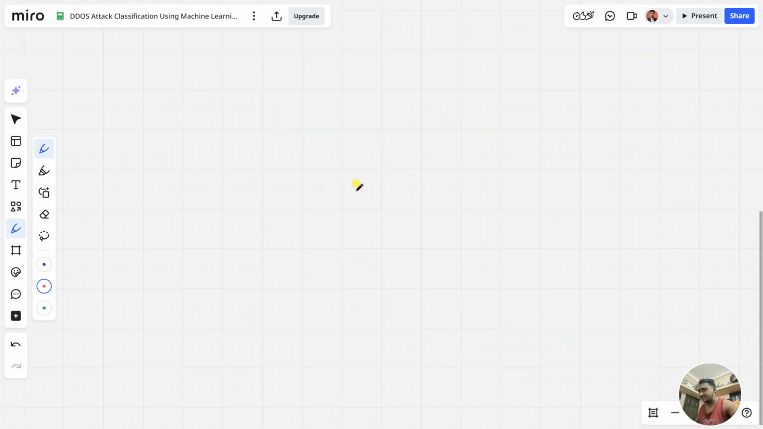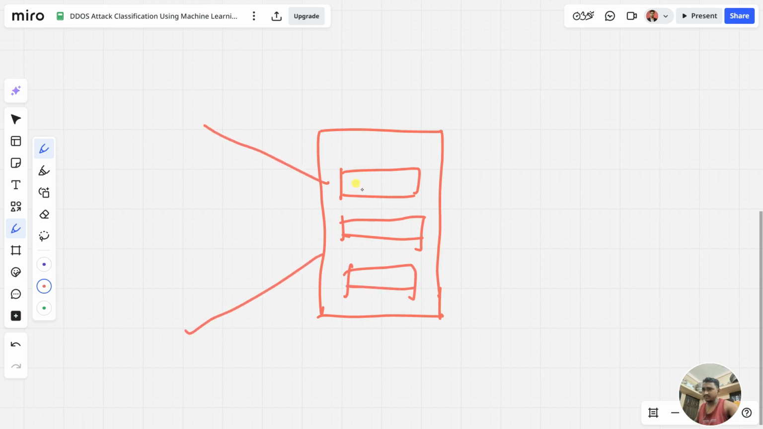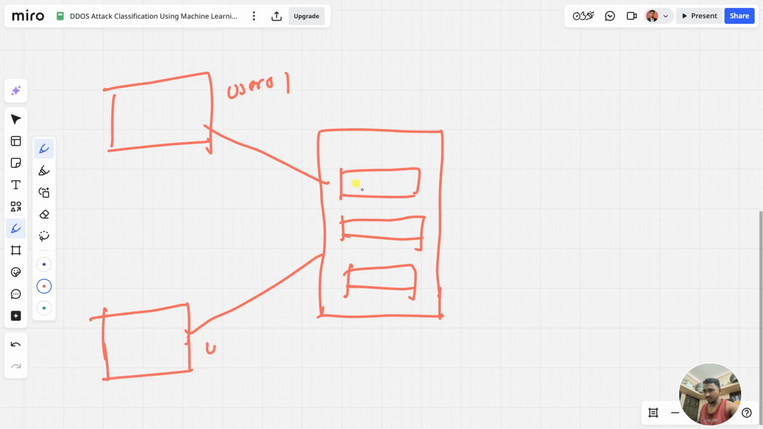So let's assume that we have one web server. Let's say this is our web server. Here we have two computers, or you can say user screens. Let's say this is user number one, and this is user number two. Let's say this is a shopping website, where a user can buy shoes, t-shirts, everything. This is also the shopping UI.